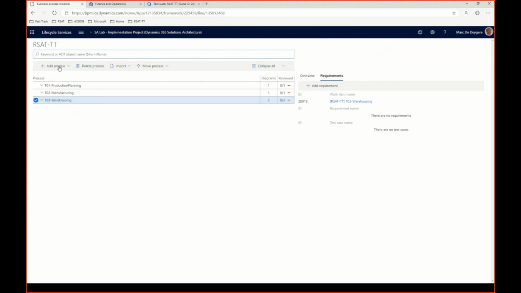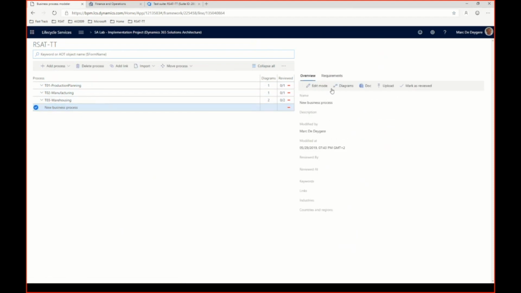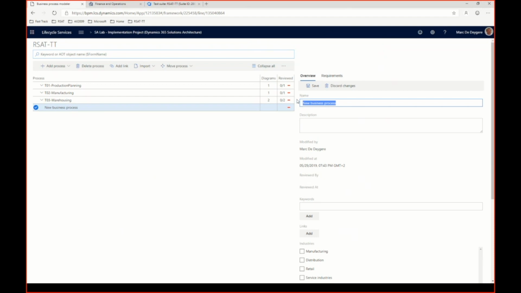It's quite simple. If we need to add processes, I can add processes here as a sibling, and I could, for instance, define a process for my sales department. Let's just call it P04. Sales. And if I say 4, then we should type 4 as well.